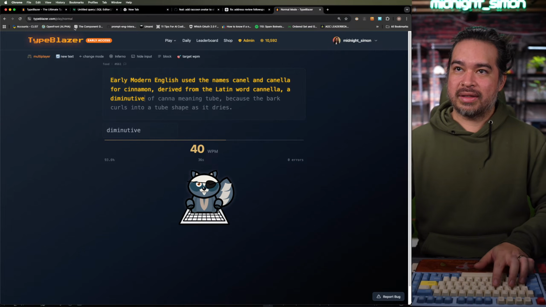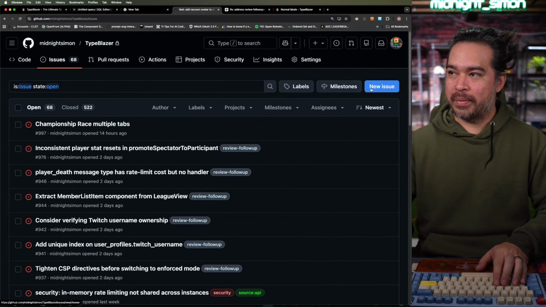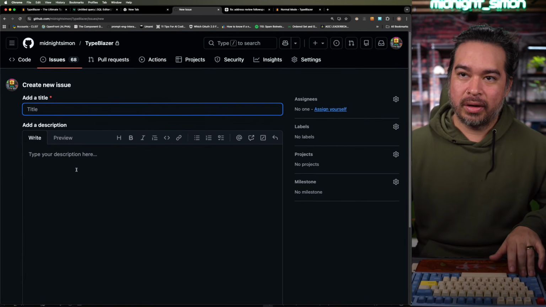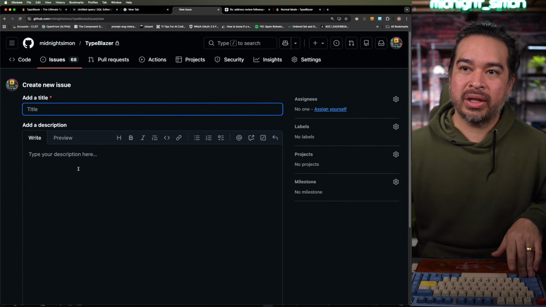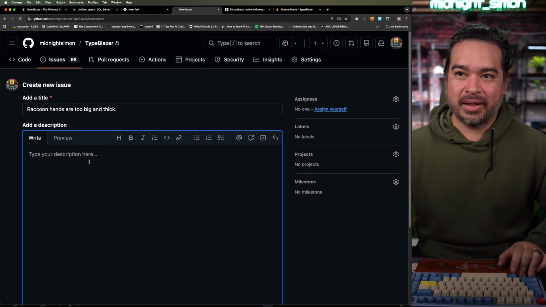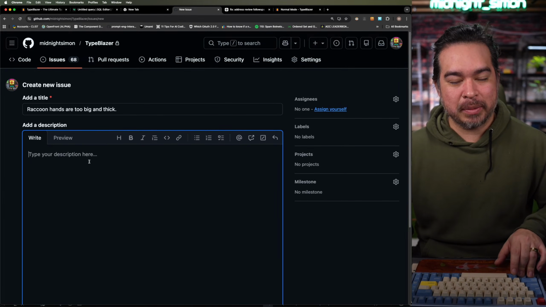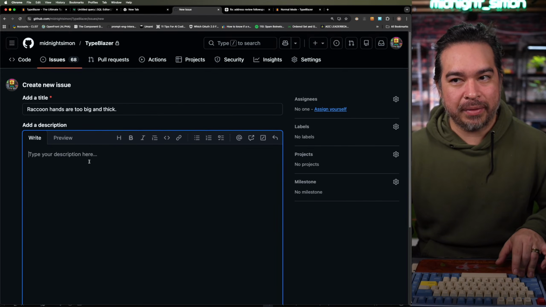All right, let me make an issue for this. I think it's a problem. Raccoon hands are too big and thick. Let's make the raccoon hands a little bit smaller. Right now they're so thick compared to all the other animals. Let's make it more in line with the other animal avatars.